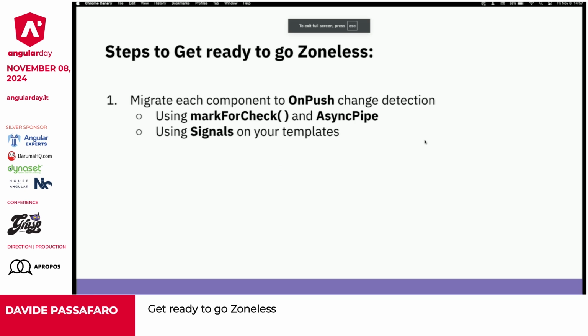Okay, so let's recap the steps that I suggest you do in your application. I suggest you migrate each component to OnPush change detection if you don't have it already, by using markForCheck and the async pipe, which makes change detection trigger again if you're already using Angular 18. But it's okay when you're thinking about going zoneless because it's required. Of course, if you're using signals, today you are already getting more advantages and performance improvements, so use signals, please.